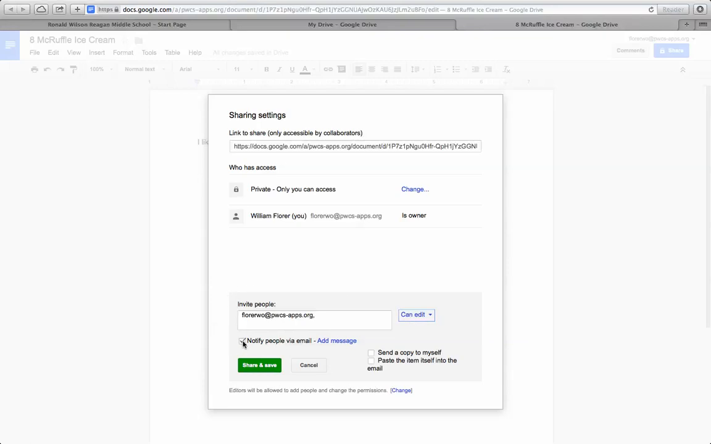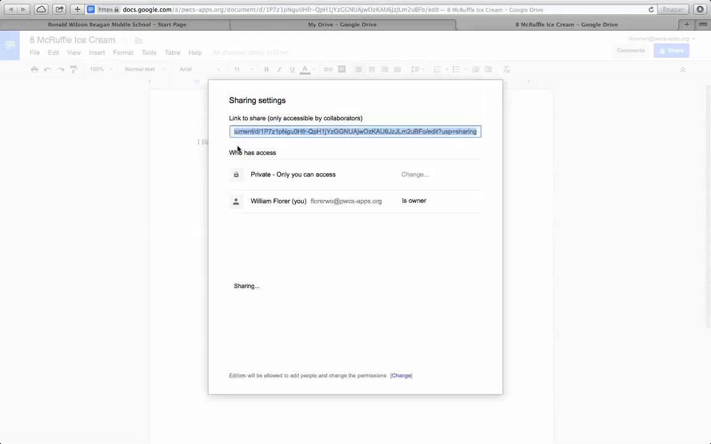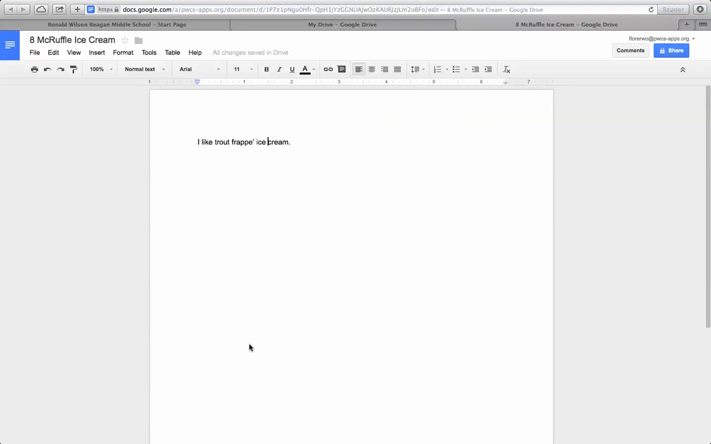You want to uncheck the Notify People via email because your teachers don't want a bunch of emails clogging their email box. And then you click Share and Save. Notice it says that you're skipping sending invitations. That's the check you took off, which is exactly what you're supposed to do, so you click OK. Then you have the information who you're sending it to, and you click Done, and you are finished.